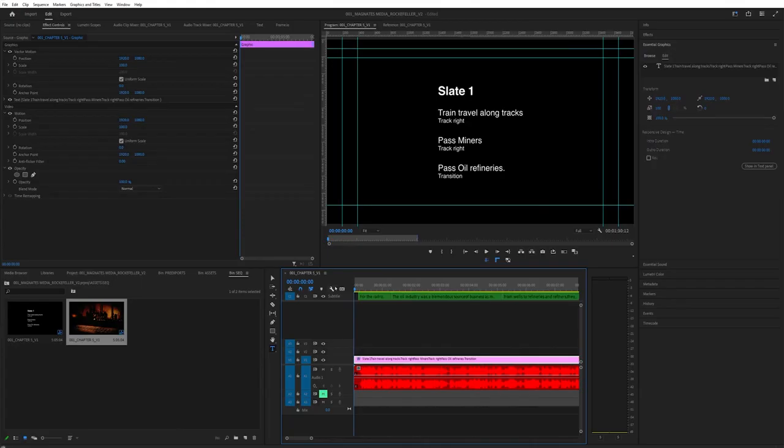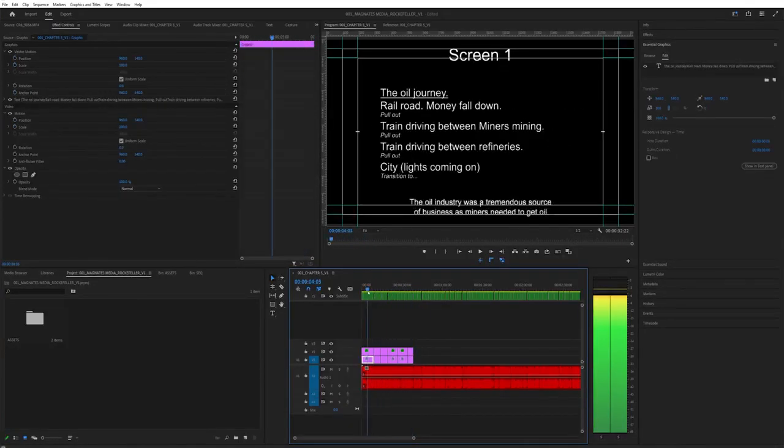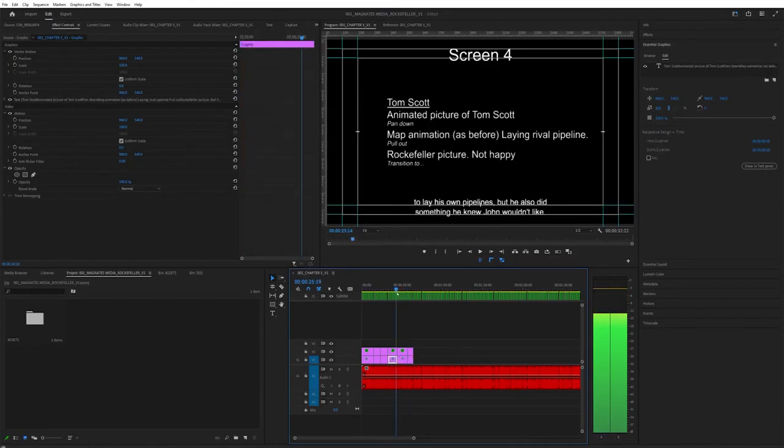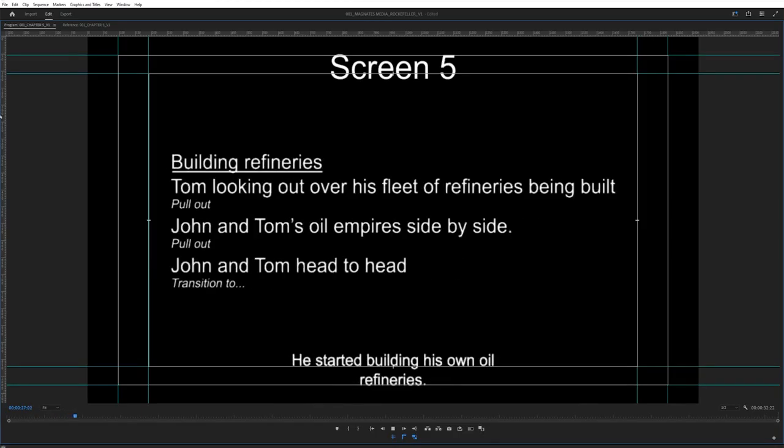We don't really want to get into After Effects and be guessing at what we're doing and how we're going to be doing it. So guys, what I've done is I went through and added text layers to all of our 38 seconds that we're looking to animate here. There are various ideas like slate 3, making obsolete. I'm underlining keywords that are being said in the subtitles in the audio, and then intro to Pennsylvania Railroad Company, we're going to push in, and then we're going to reveal Rockefeller above the railroad company, all powerful, maybe some flames, stuff like that. And I've done this for the whole 38 seconds.